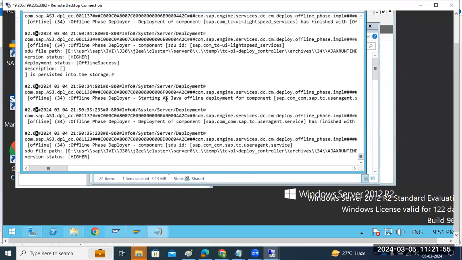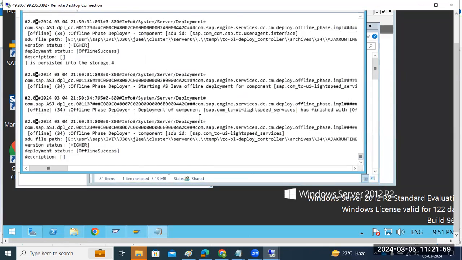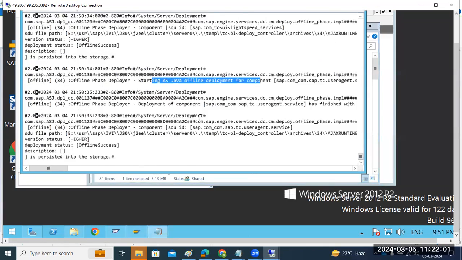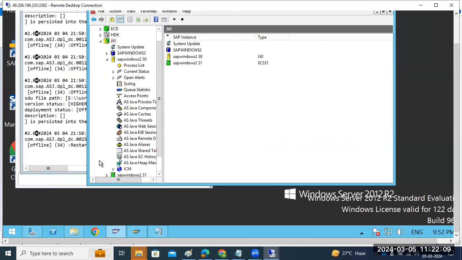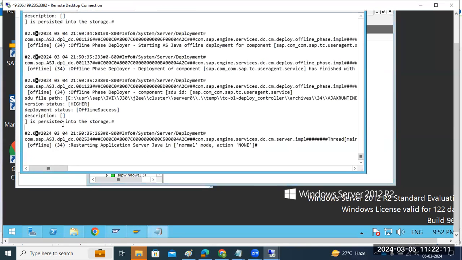So it's deploying in the backend. It is deploying the components, which means our patches are getting updated offline in the systems. That is what is happening in the systems here. The work directory has the deployment log file. Restarting the server.